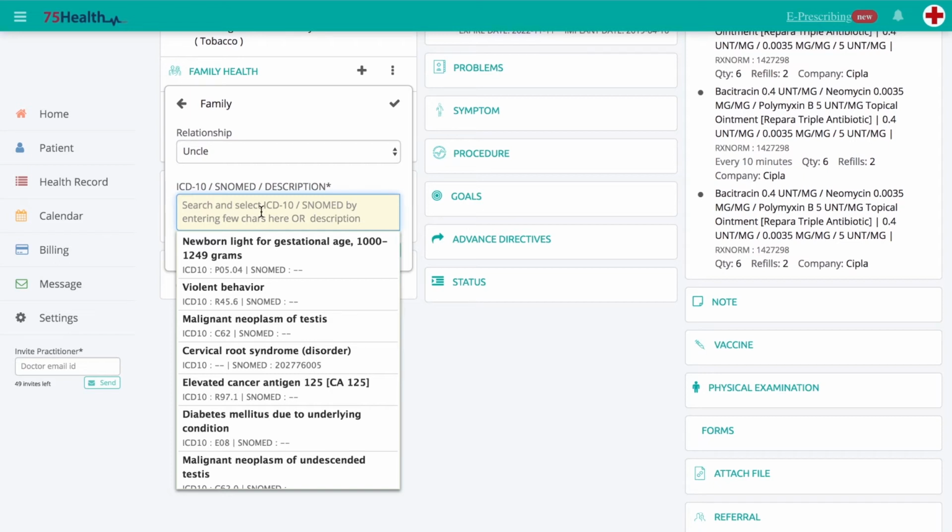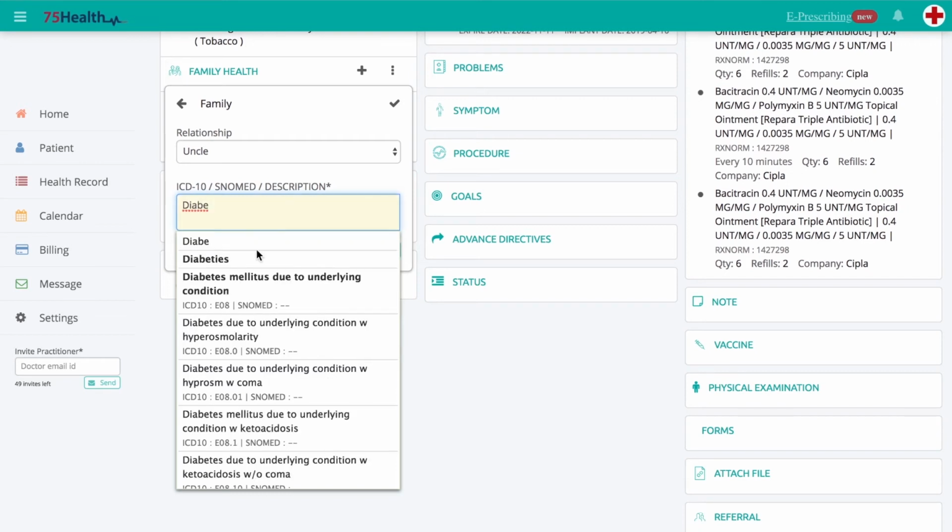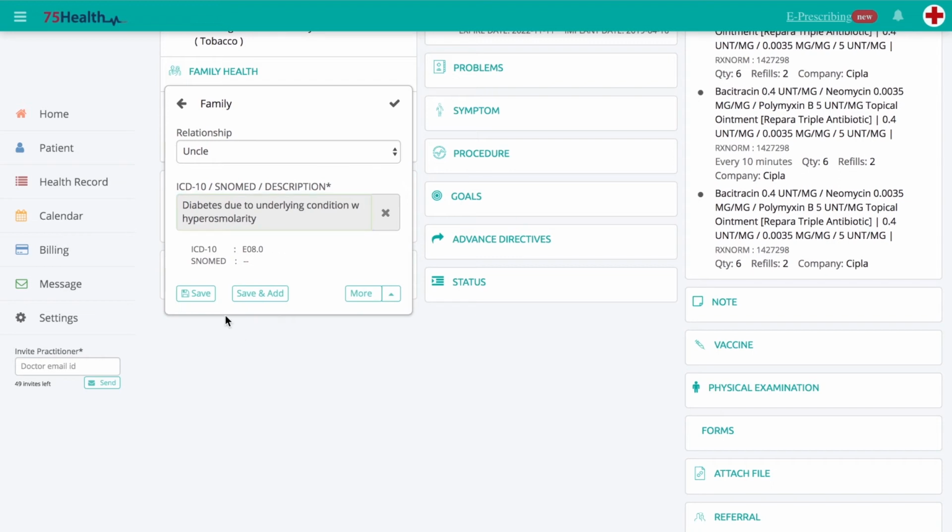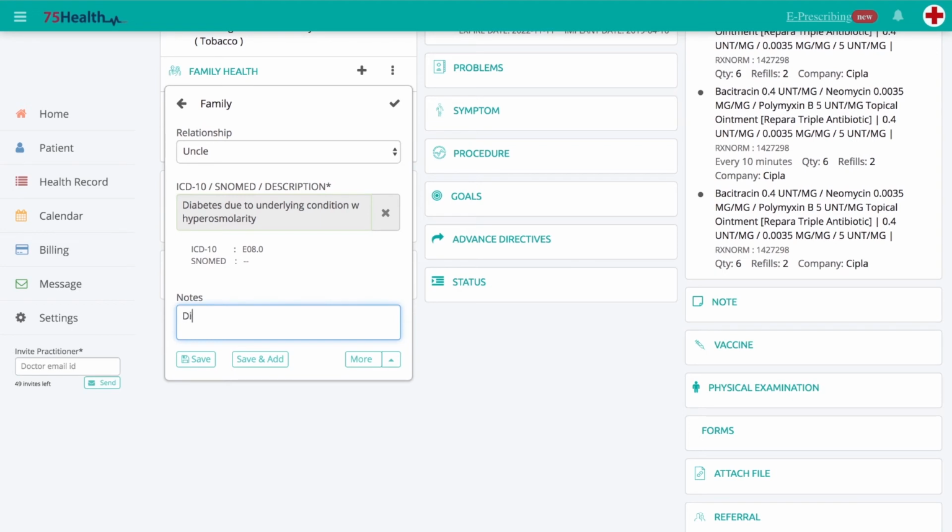The Family Health module is supported with the ICD-10 and SNOMED codes, which are universally recognized medical code databases. The user can type in a few characters here and search for the codes from the database, or the user can also enter the description manually too. You can click on Save to save details or click on Save and Add to save and add more family health details. You can click on the More option to include more fields to the form, where you can add any relevant notes in this field.